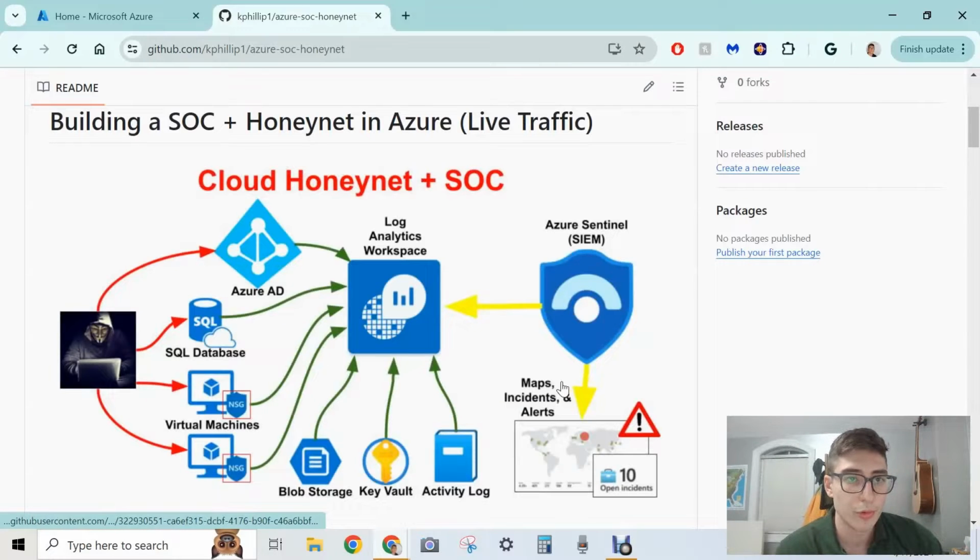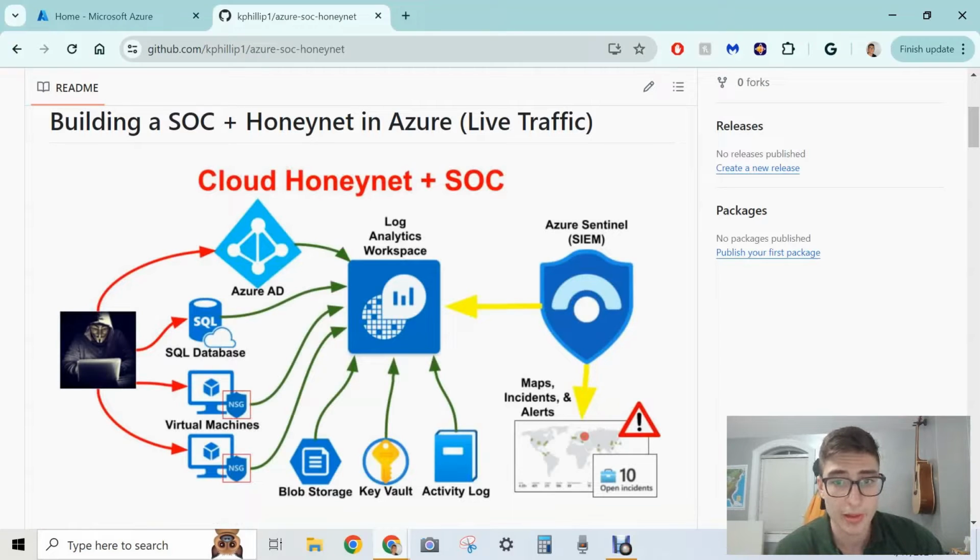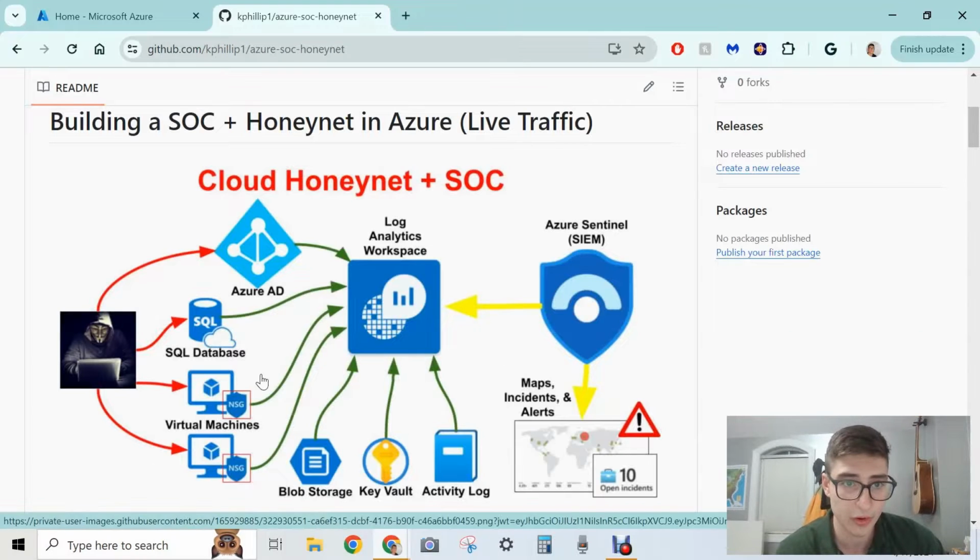Today I'm going to be running through a cybersecurity lab in the cloud, specifically Azure, where we're going to be creating a Honeynet and operating as a SOC to go ahead and remediate some of the vulnerabilities that we either cause or face. As you can see here, this is kind of like a layout of what we're trying to accomplish in this lab. So we're going to build some virtual machines, a SQL database, Azure Active Directory, and some other resources within Azure. We're going to have bad actors, some simulated and some actual live attackers from all across the world. They're going to be attacking our resources.